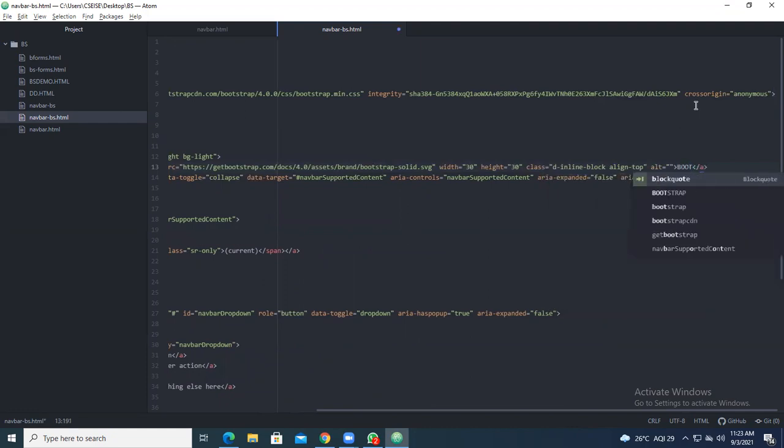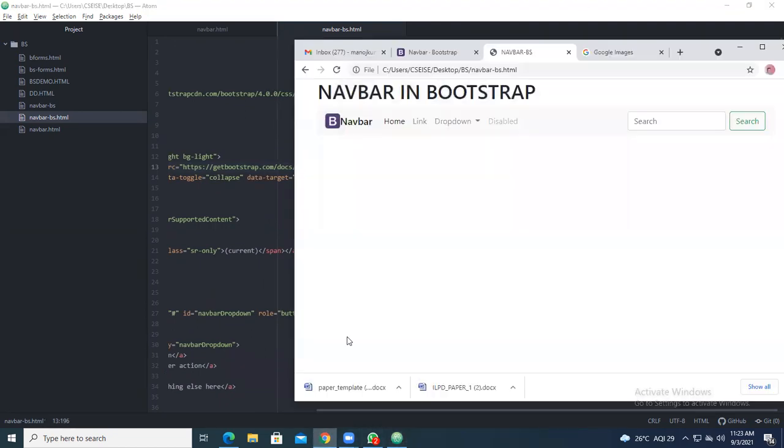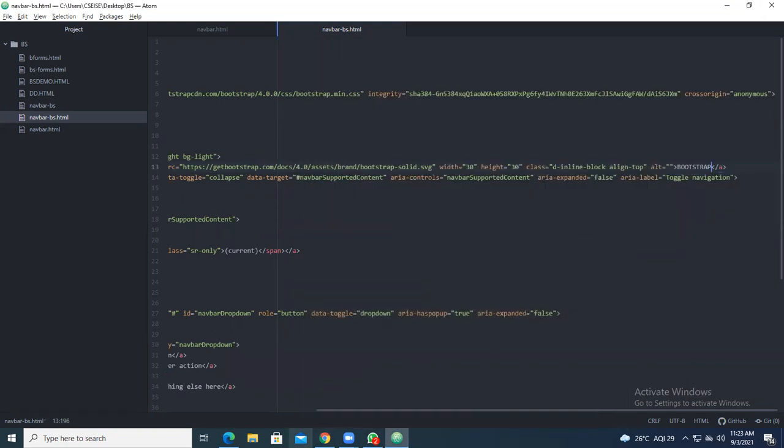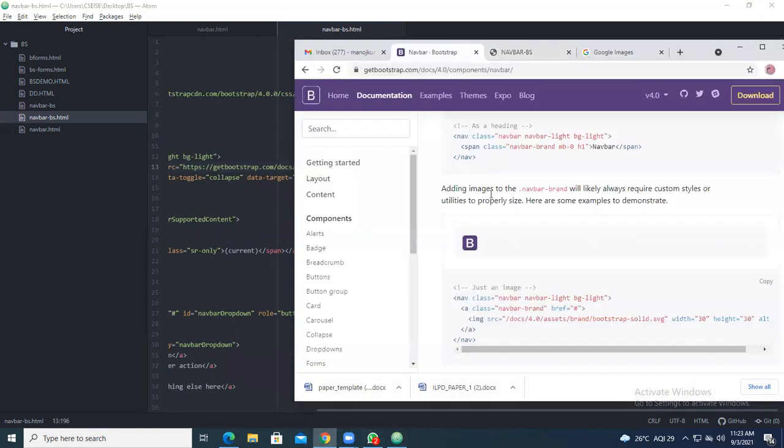So I will be taking it as bootstrap, because it is the link for the bootstrap. So when you refresh, here you are getting it as bootstrap. Okay. So that is the demo of adding the images.